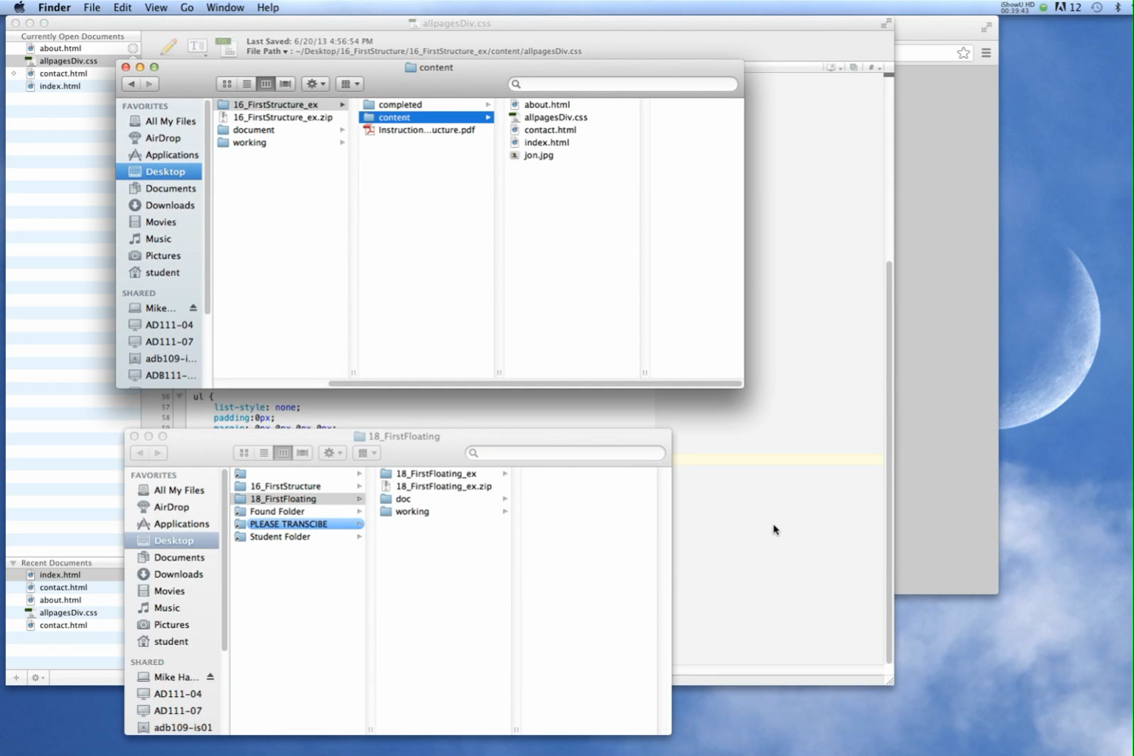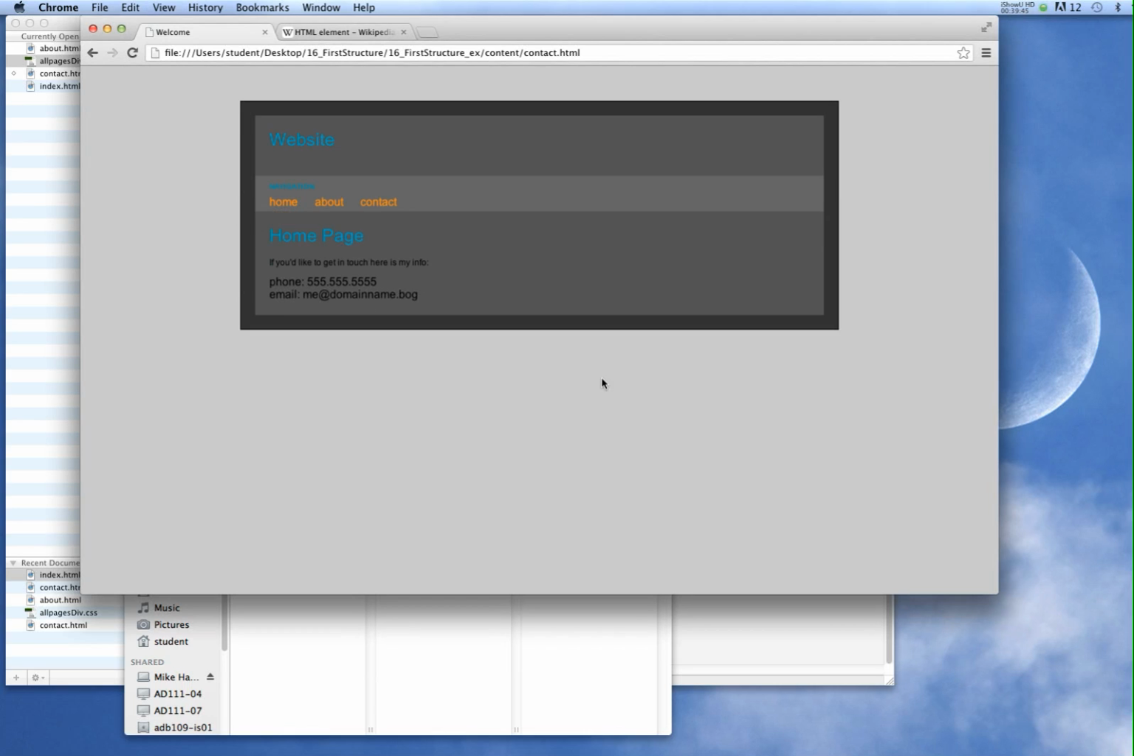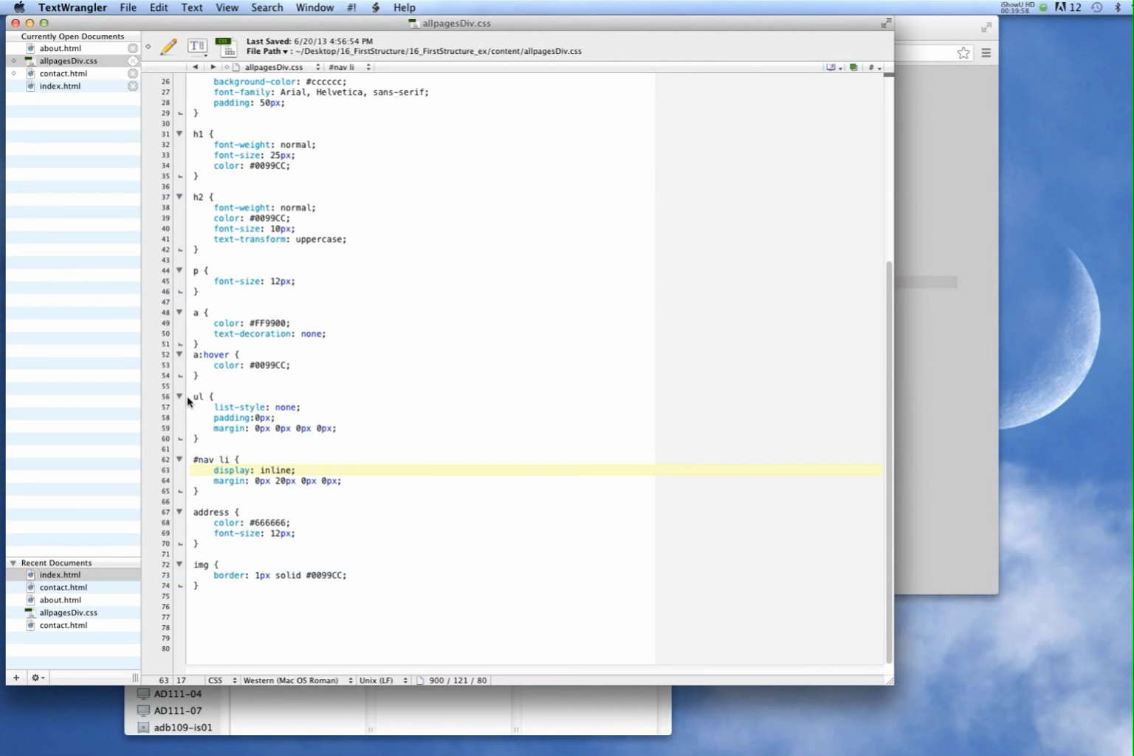So I'll say save and I'll say refresh. And so now these are stacked and these are not, because I've manipulated these because they're inside a zone. These are not in that zone. So let's put the bullets back. The bullets are being taken off by this UL.